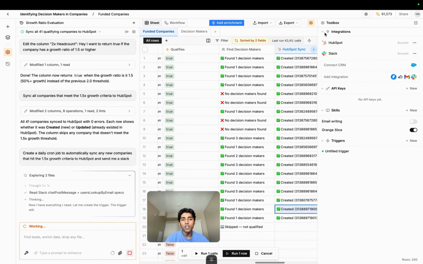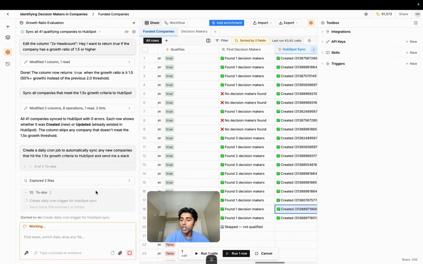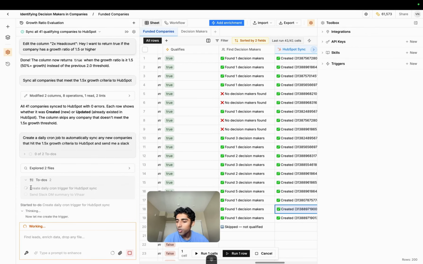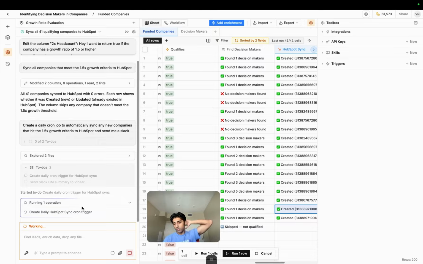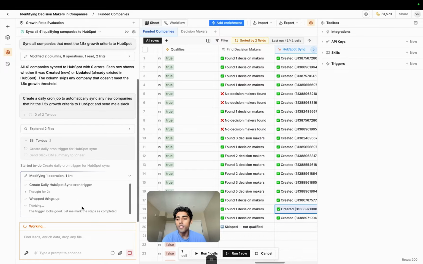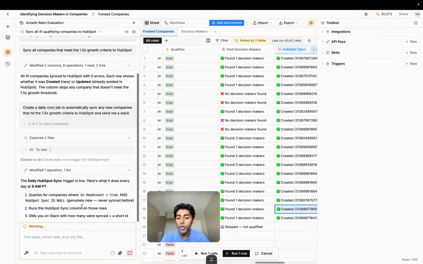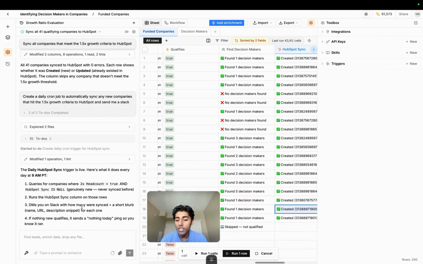And if we let that run, it will come back. You can see the to-dos. So it's creating a daily cron trigger for HubSpot Sync and send Slack DM summary to Vihar. So now it's going to do all of those things. So now give it a couple seconds or minutes to fulfill the request. And that's basically how you can do a lot of your GTM workflows a lot easier and a lot cheaper.